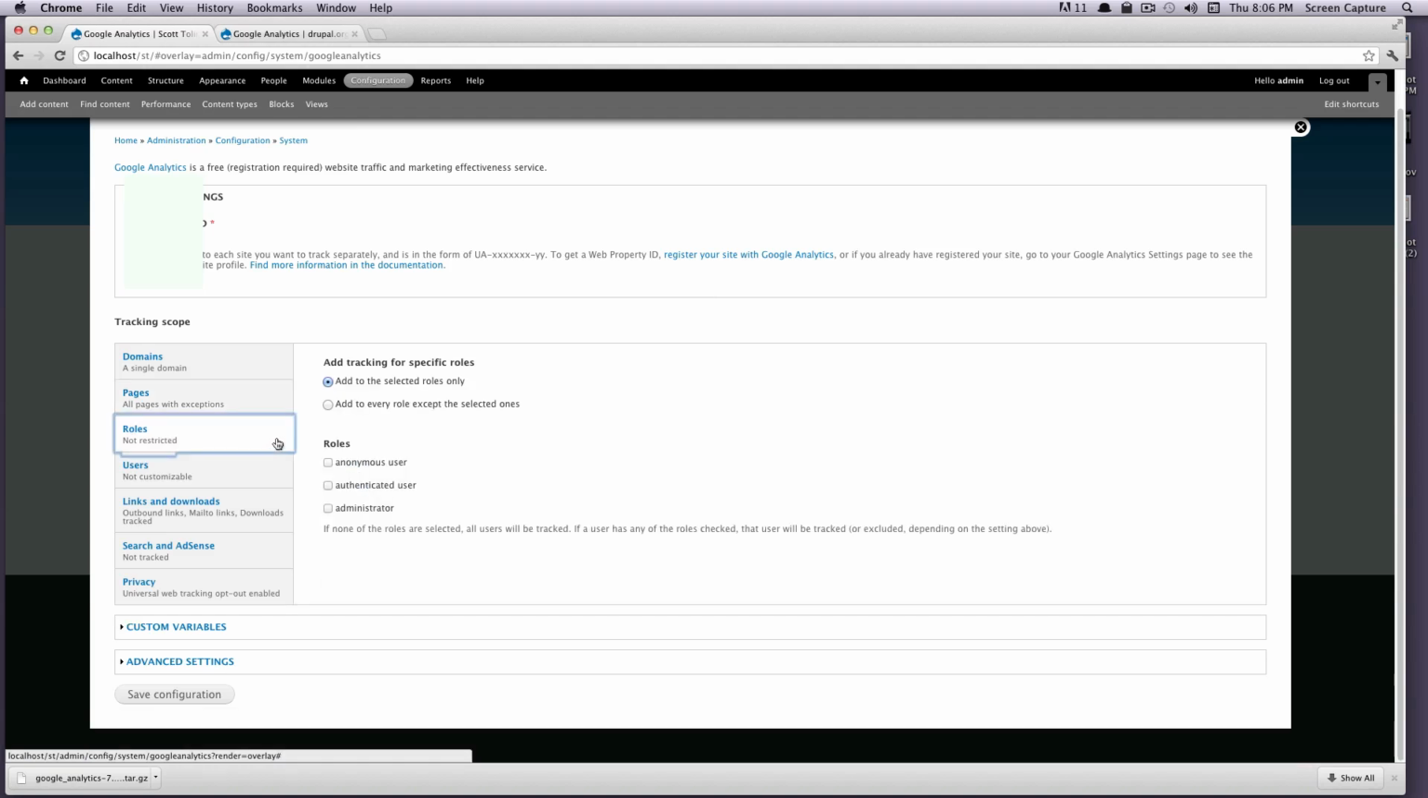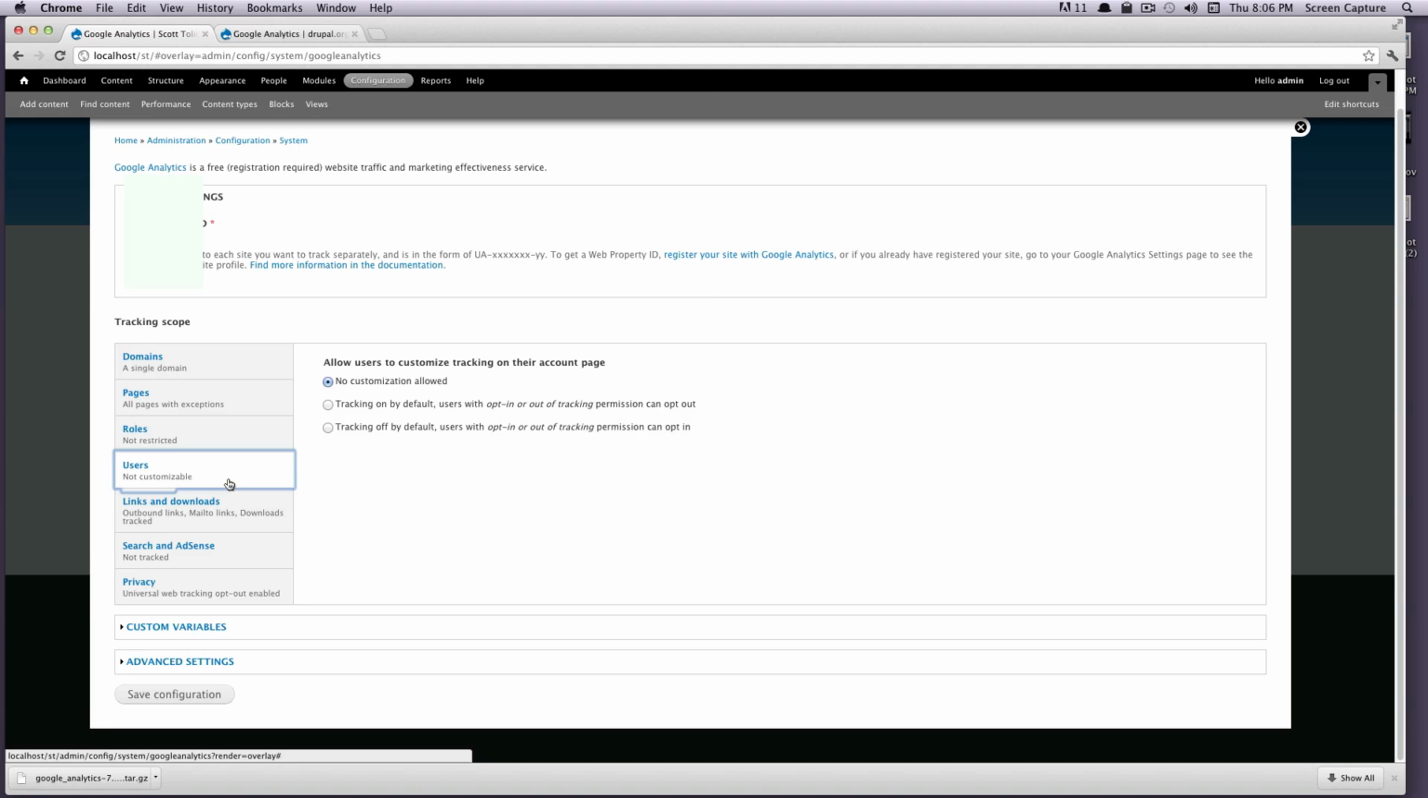If you don't want to track everybody, if you want to track only anonymous or authenticated users, that's definitely possible. So you can see this module is really configurable. It doesn't require a lot of code know-how. I mean, you can probably do everything with this if you wanted to with the Google Analytics code, but this puts it all in one nice spot, and it's nice and easy to configure. So here you can actually give users the option if they want to customize tracking on their account. I don't have users, so I'm going to click No Customization Allowed.